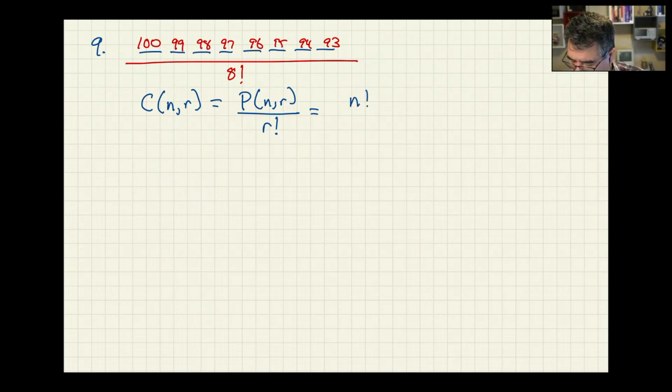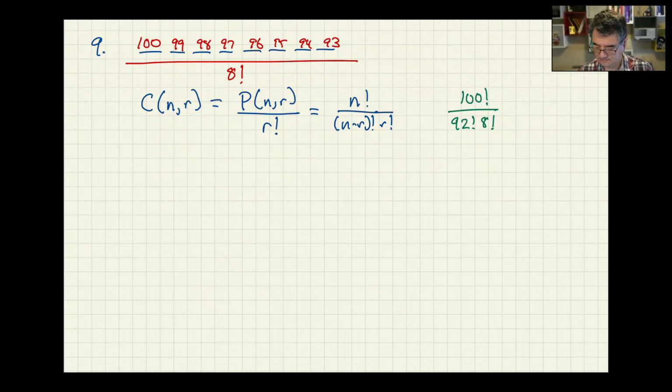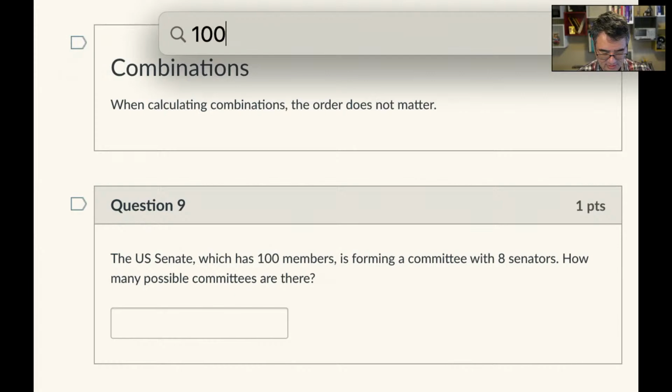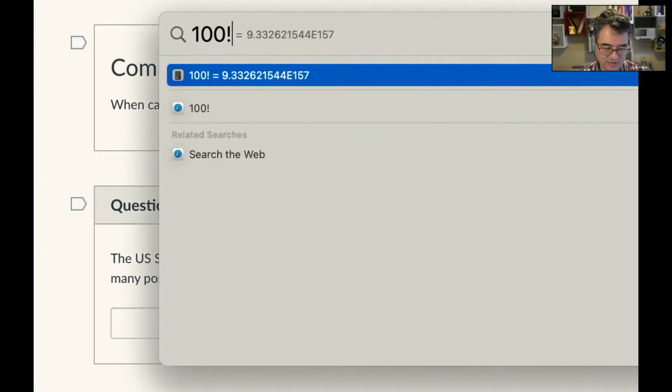That gives us N factorial over N minus R factorial. That's the permutations formula. And then a divide by R factorial. So in our case, we get 100 factorial divided by 92 factorial, and then 8 factorial. I'm not quite sure if my calculator can handle that, but let's give it a try. 100 factorial. Oh, see, it went into floating point world, so it wasn't able to do that.